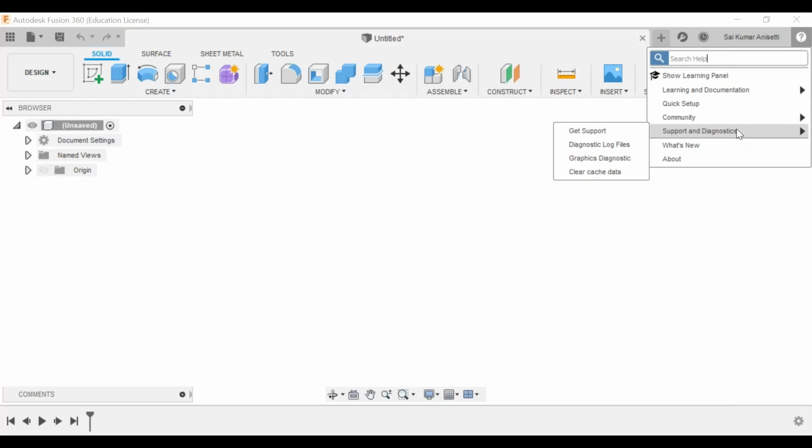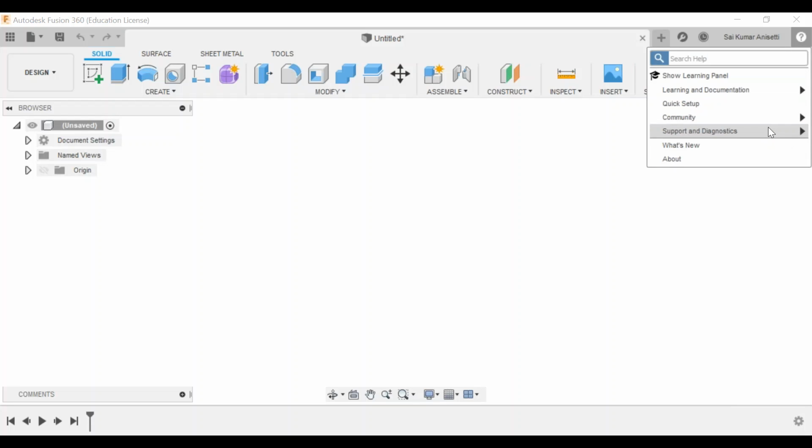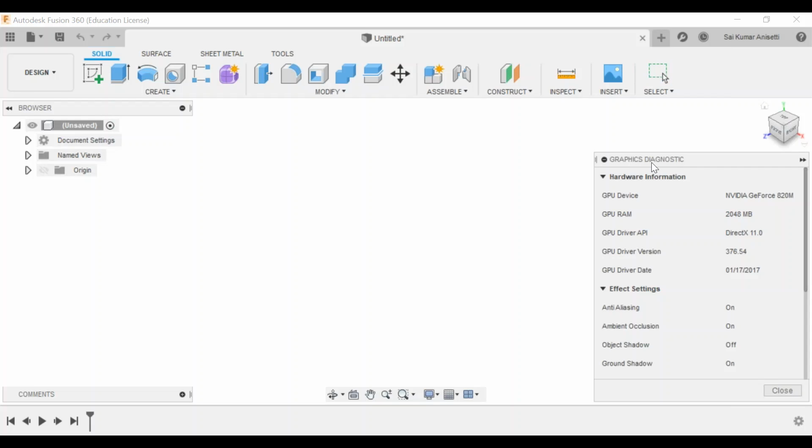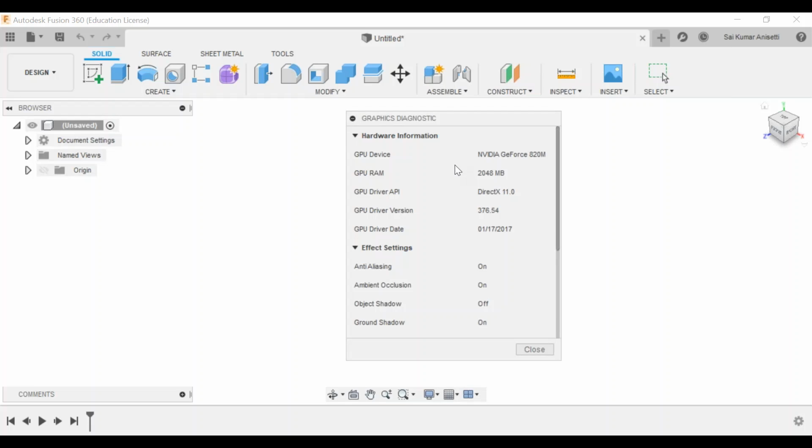go to support and diagnosis, go to graphic diagnosis. Okay, just write it in your paper or wherever. This is the most important step. Again, you will forget. Okay, so this is the question mark called the help command. In this help command, you have support and diagnosis. Under this support and diagnosis, you have graphic diagnosis. Okay, click this graphic diagnosis. It will open a window, graphic diagnosis, with your entire information. If you have a GPU, a graphic processing unit, it will show what is the name of it.